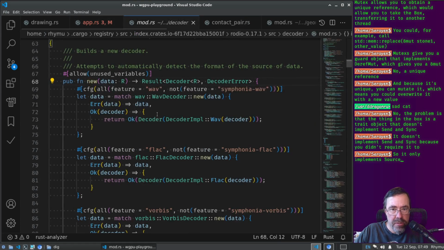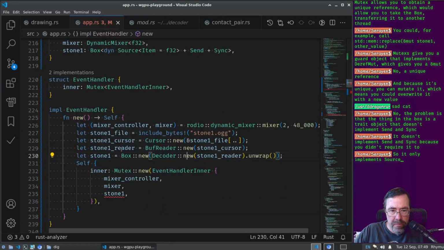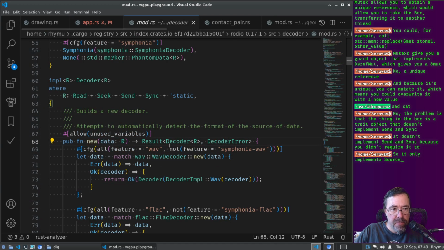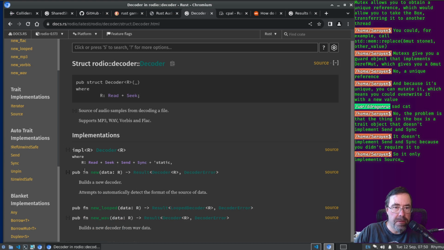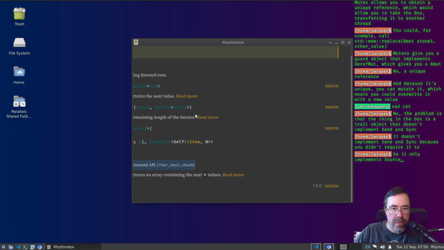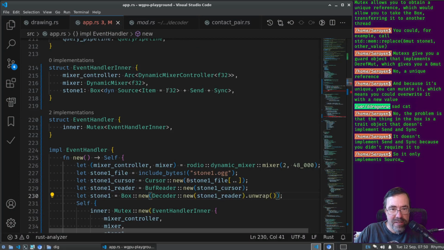I guess Decoder::new returns, no, it should be generic on the R. How come it thinks it's I16? Expected to be an iterator that yields F32, but it yields I16. How does it do that? It's probably the implementation of Iterator for Decoder. Yep, Item is I16. That's the problem. Oh, I don't care. Let's move to I16. I16 it is.